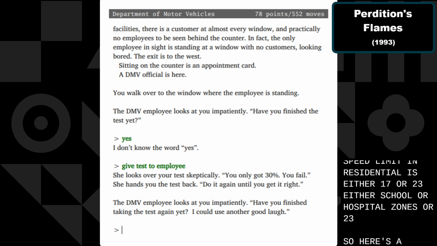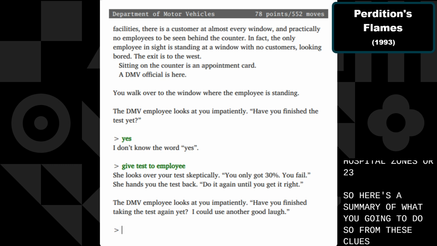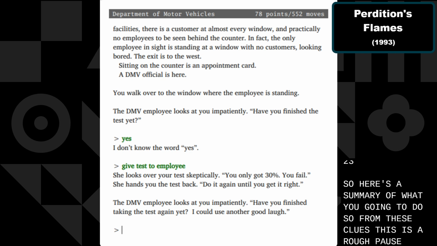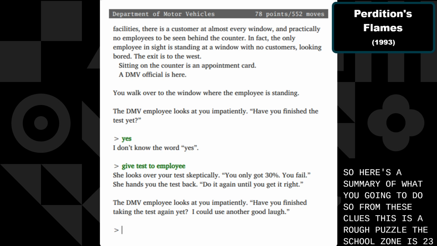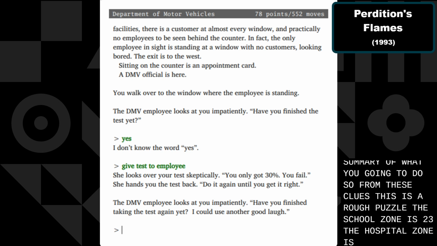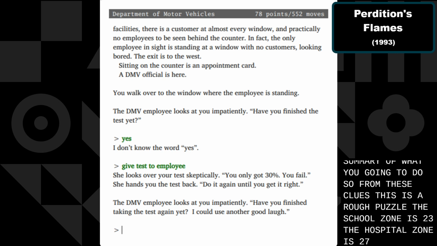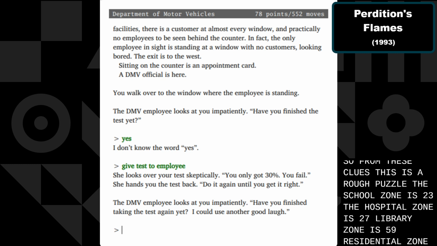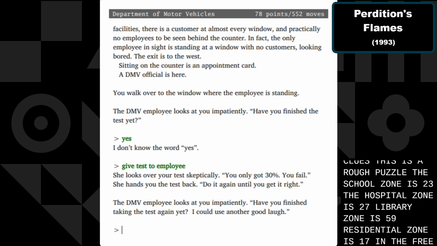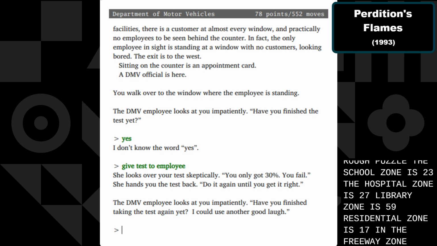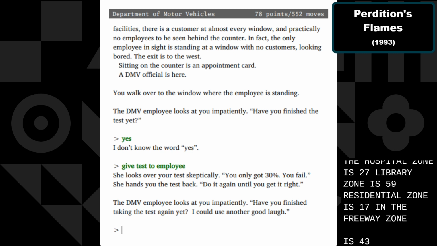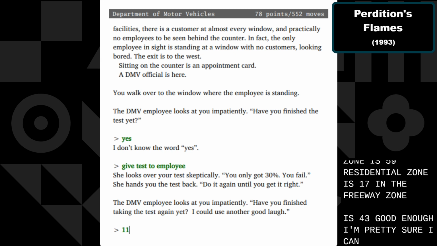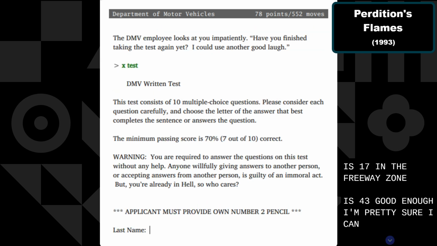So here's a summary of what you can deduce from these clues. This is a rough puzzle. The school zone is 23. The hospital zone is 27. The library zone is 59. The residential zone is 17. And the freeway zone is 43. Good enough. I'm pretty sure I can try this again.